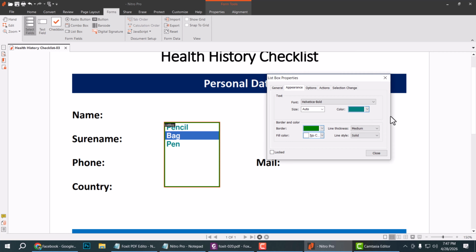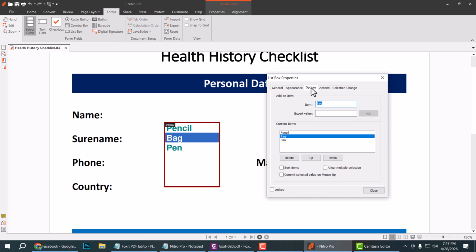See this text font size, and this border color you can change, and this fill color also you can change here. You make it blue color. And in this Options tab, you can add a new item to this list box.